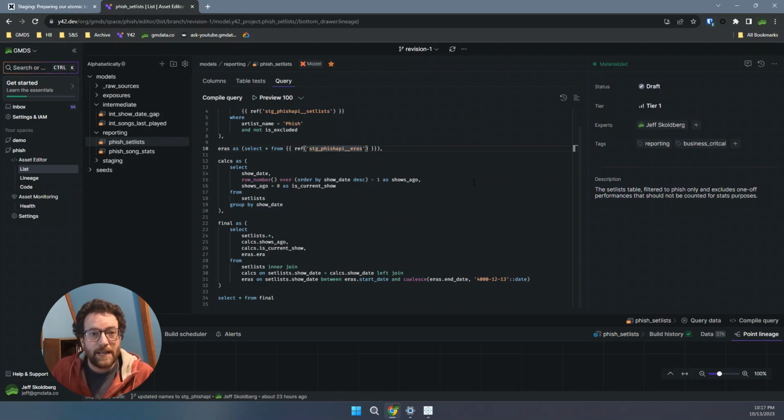certain date ranges within the band's history are associated with certain eras. So from the 80s all the way through, I think, the late 90s was considered the 1.0 era. And then early 2000s until they broke up again was considered the 2.0 era. And then from 2009 until really current day, the way I'm representing it in this data, is considered the 3.0 era. So for each show, I want to know what era that show happened in.